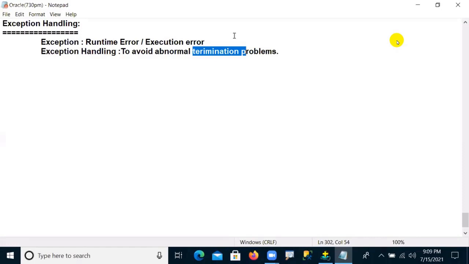If your program execution is stopped at some statement, that is called abnormal termination of the program. Whenever that kind of problem occurs, we overcome it by using exception handling classes. Yes or no? That is the exception handling mechanism. What is exception and what is exception handling are two different meanings, different definitions. So if any interviewer asks, respond carefully.